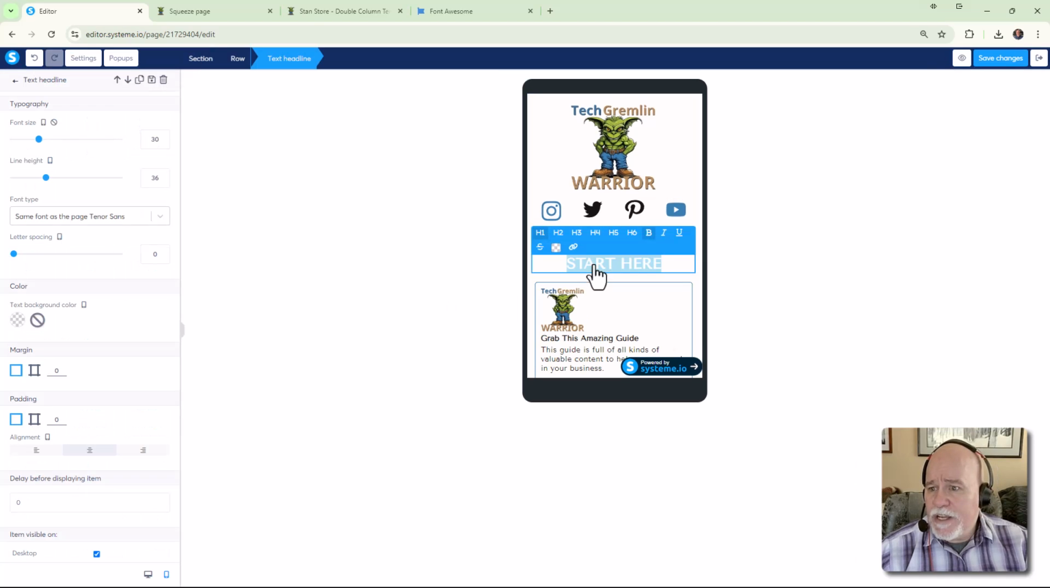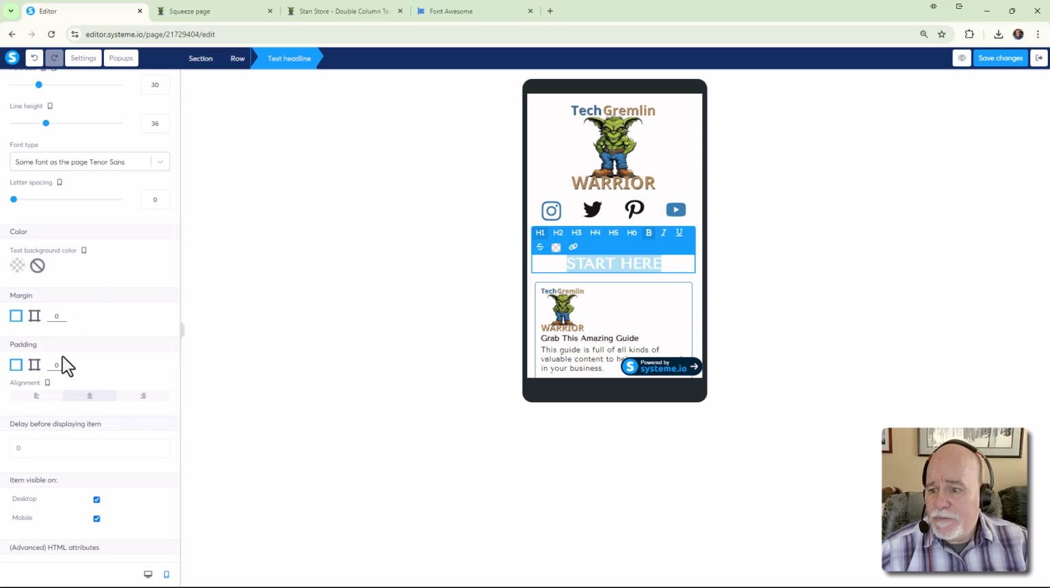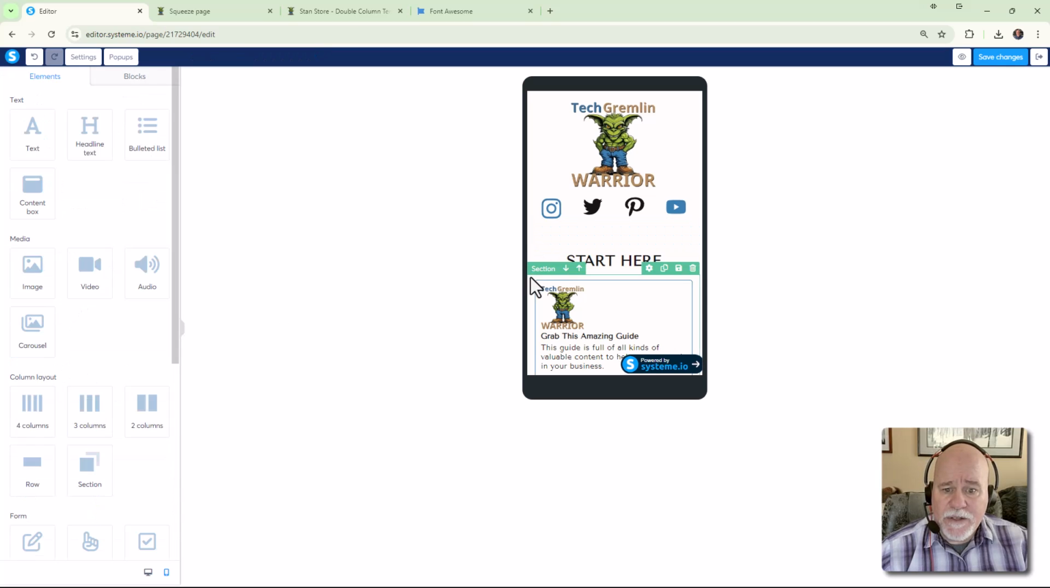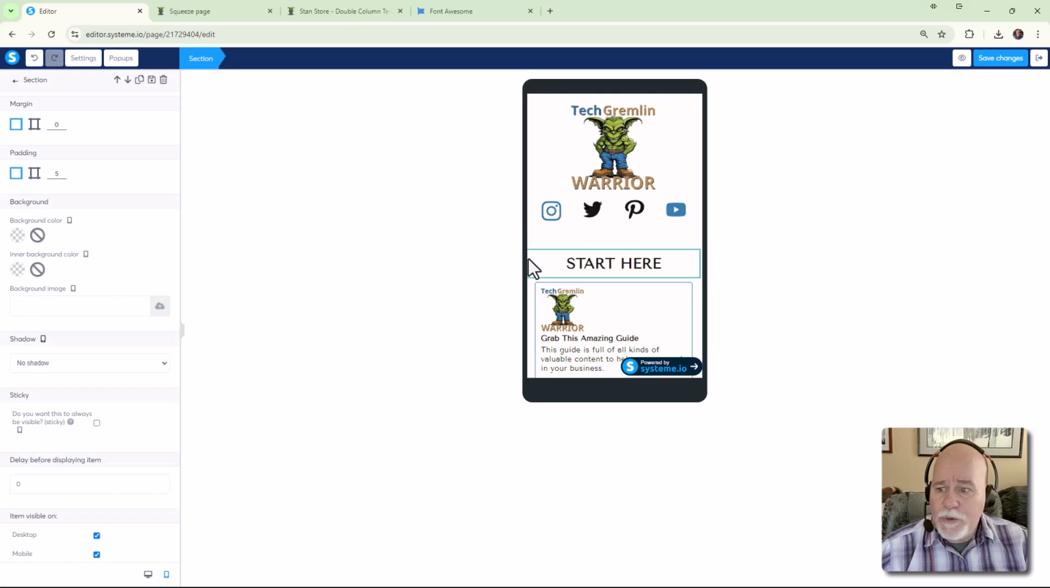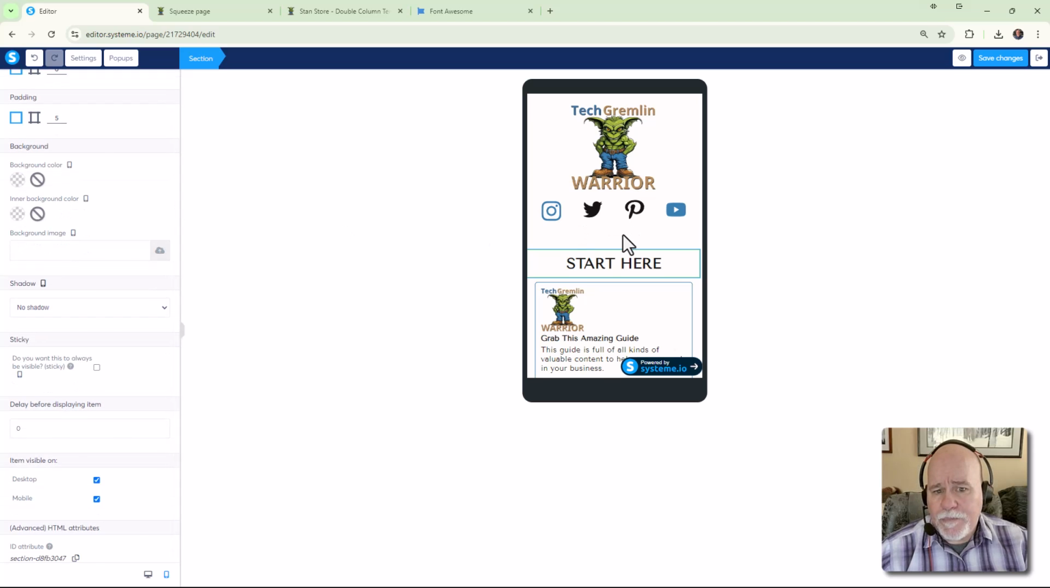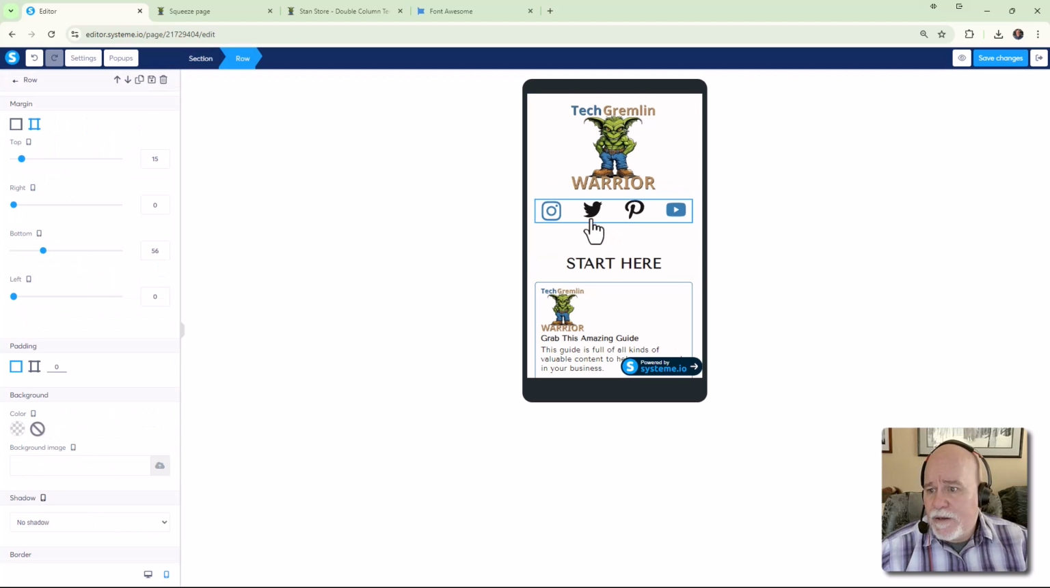Let's go into our text and just see what we got here. Nothing's going on there. So I'm going to go into the section settings. That's fine. I'm not going to mess with the padding. That's all good. See here, 56 bottom on the margin. There's just a lot of space there. I do want some breathing room, but I don't know if I need that much breathing room.